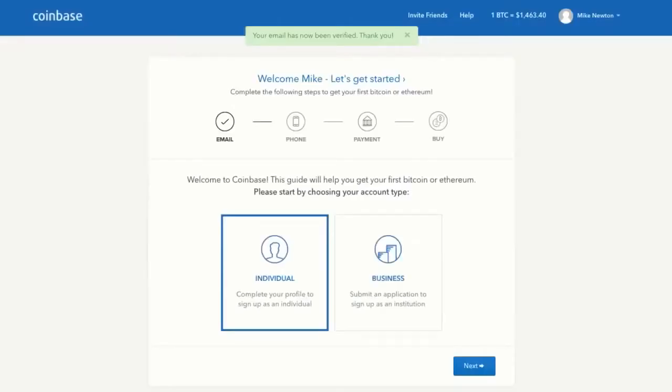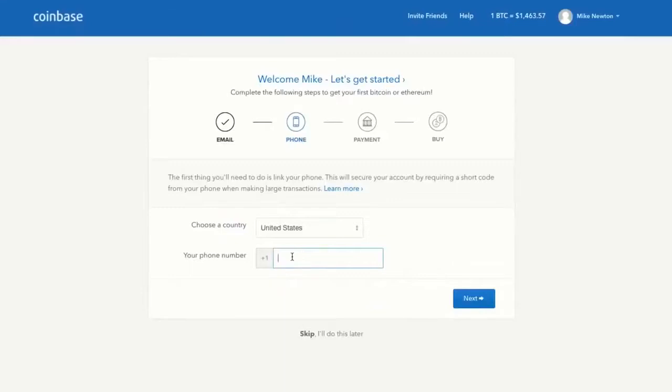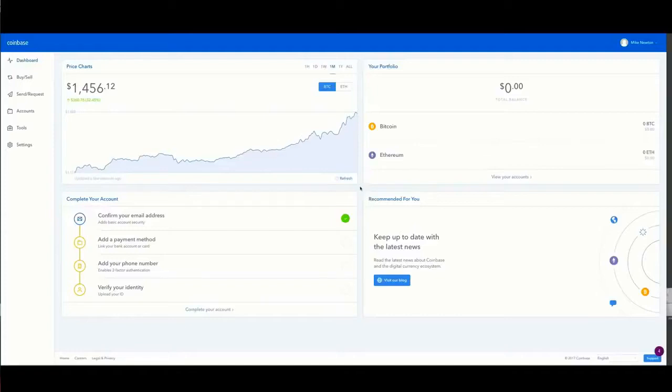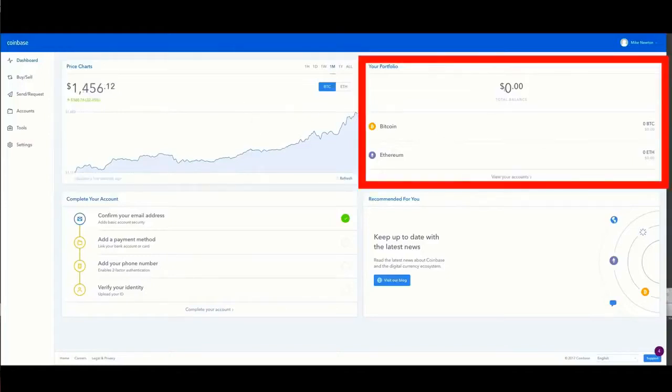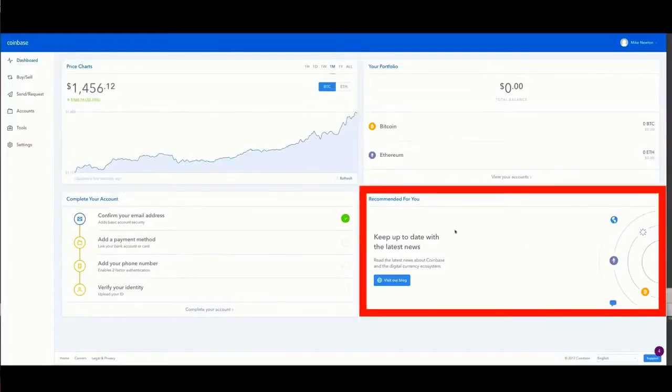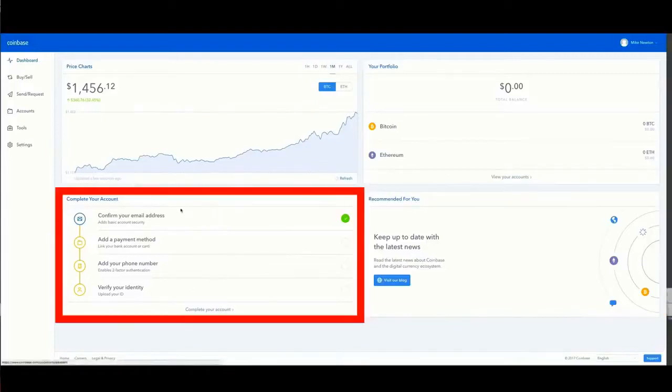All right, so now I'm inside my Coinbase account. So you can see that I have to complete the following steps to get started with my first purchase. So right now I'm an individual purchasing Bitcoin, so I'm going to select that. So you can enter your phone number here, but I'm just going to do that later. All right, and as of this recording, this is what the dashboard looks like in Coinbase when you first log in. So you can see we have price charts, we have our portfolio, which right now consists of nothing, recommendations on news, and then the steps that I need to do to complete creating my account.